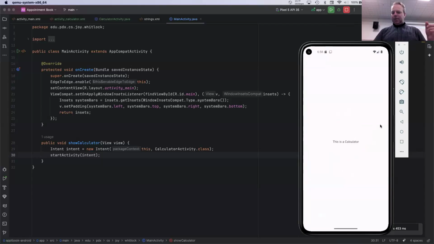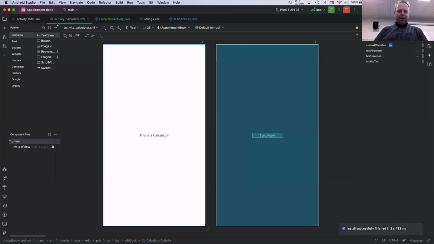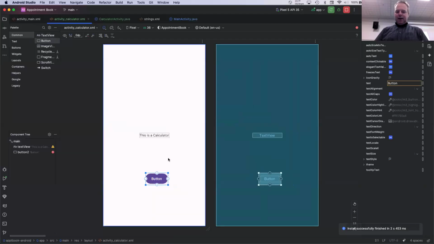Now, it was mentioned, is this like a stack? Yes, you can click the back button to go back to the previous activity. But what I really want to do is add a button to the calculator that'll send it back to main. Yep, that's exactly how it works. So I'm going to my calculator activity, going to my layout, and adding a button here. Go through all those same shenanigans again. And I'm going to say the text here is going back to main.